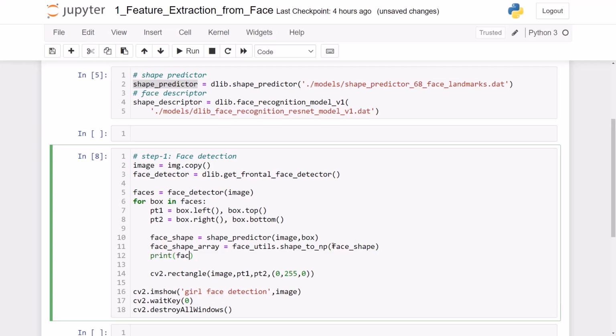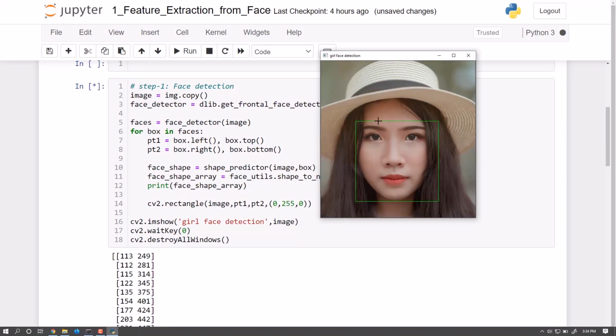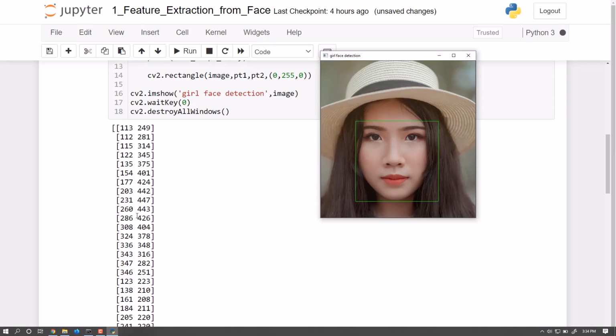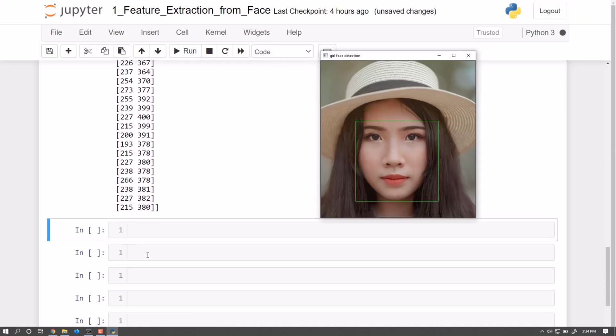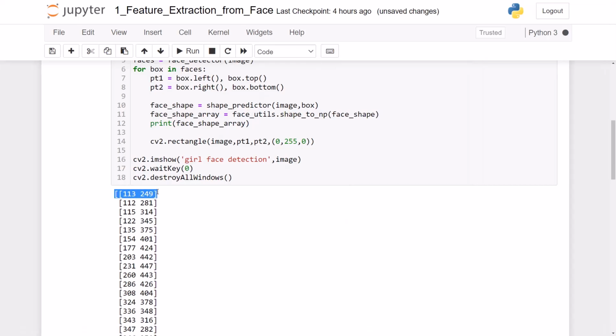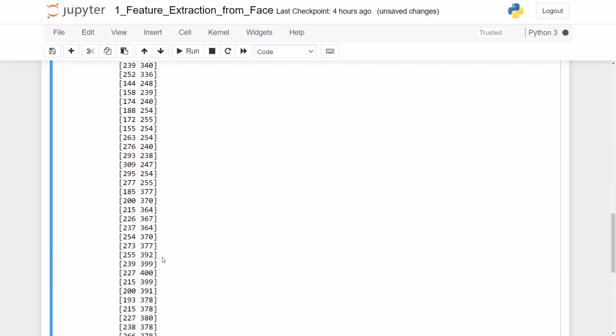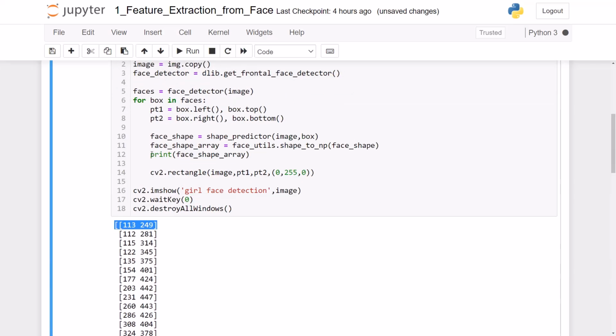Let me print this. Print face_shape_array. Execute it. And here you go. This is all the corresponding landmarks of the face that we got. And remember, all these points, like 113 and 249 together, are 1 point. So like this we have 68 landmarks. What we can do is use circles and create circles on top of the face, and then you can see the landmarks.